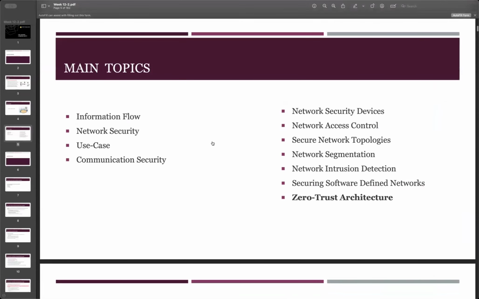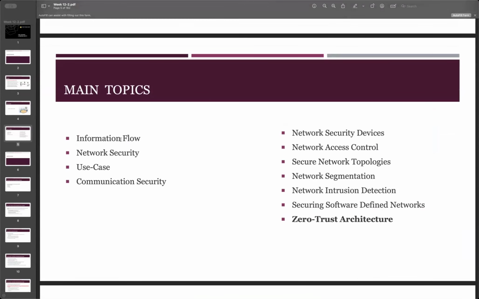As we move on, we will talk about some basics, including the information flow, what the network security involves, the possible use cases, and communication security. Then we will cover the devices involved, access control, and some topologies for the network. How can we secure the network? We will talk about segmentation of the network and intrusion detection, securing software defined networks, and last, the zero trust architecture.